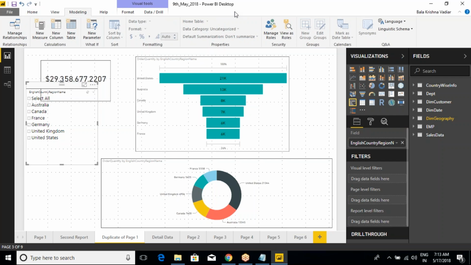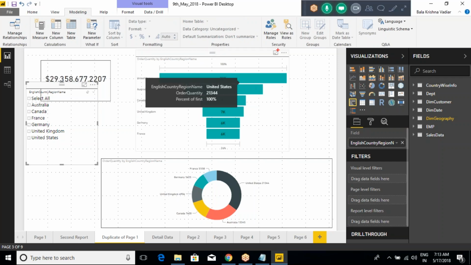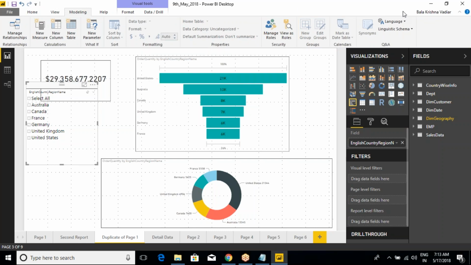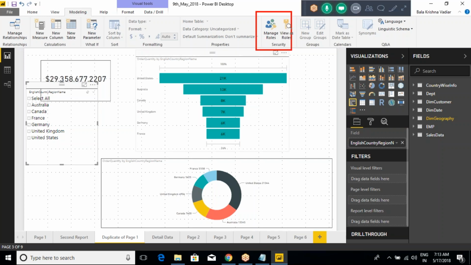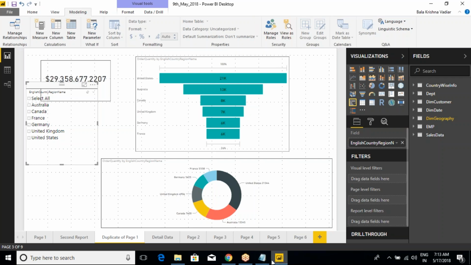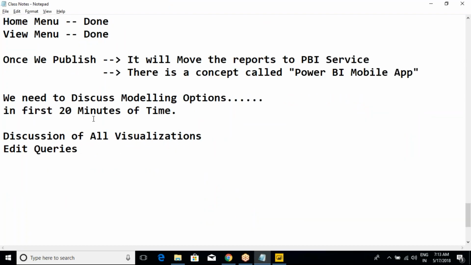So the next topic, there are two important topics here, that is called manage roles or view as a role. Manage roles or view as a role. So what is a manage role or view as a role? After these two topics, we are going to start with all the visualizations.